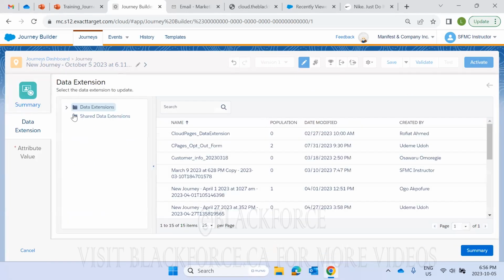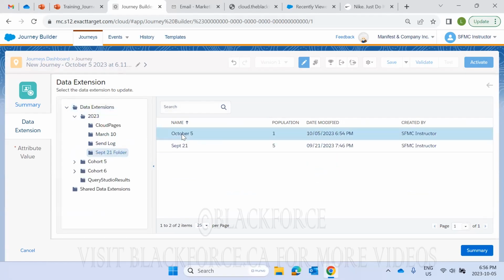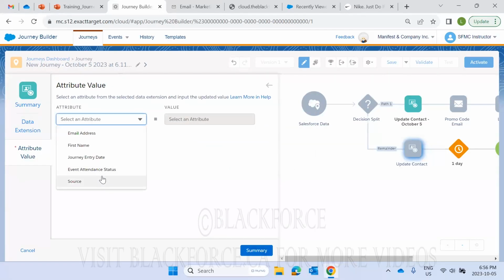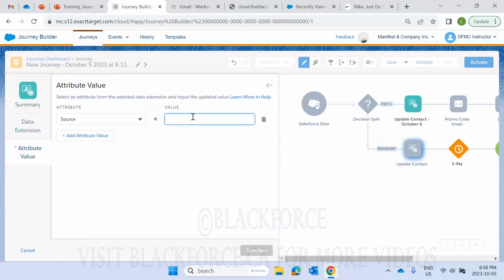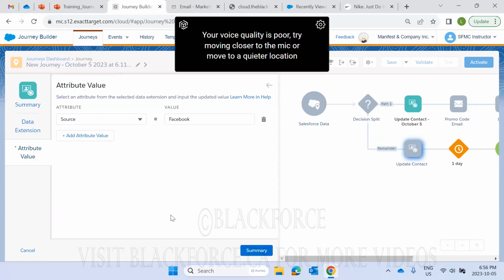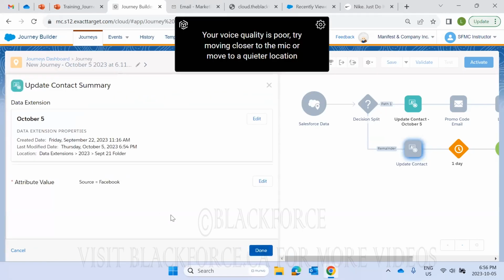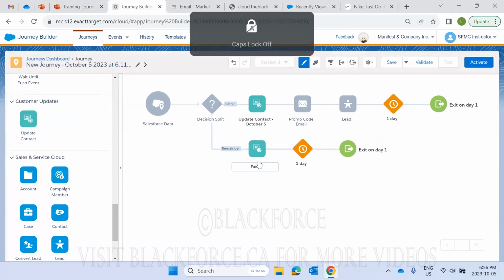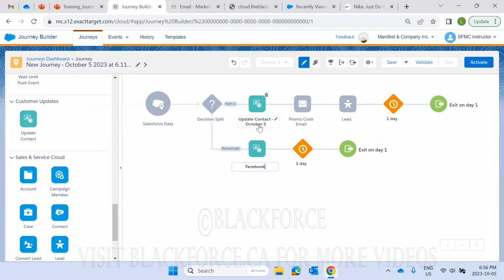So let's go to the same data extension. And then same field, right? We could capture these guys as Facebook. So it is doable, but so we can capture these guys as the Facebook leads and these guys as your LinkedIn leads, right?